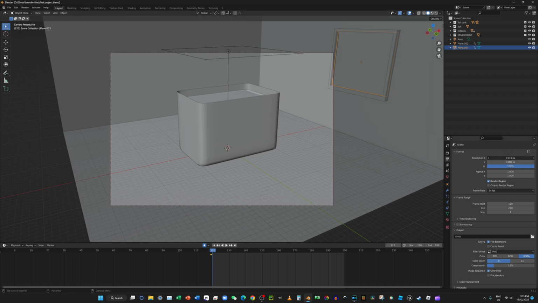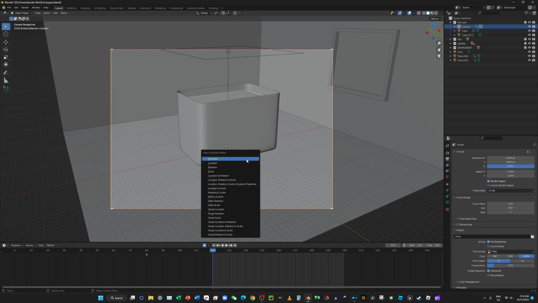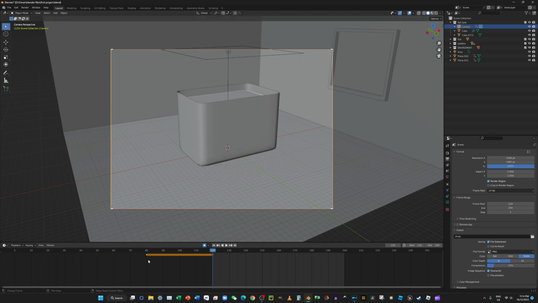But before that, I want to change this, so like that. That should be good. So change it to 1500. And now we need to do an animation. So if we select the camera, and if you press I, location and rotation, and then don't mind that keyframe, that's just nothing.